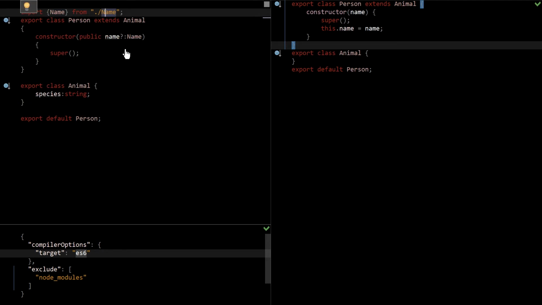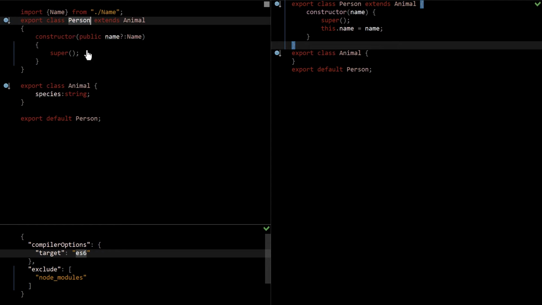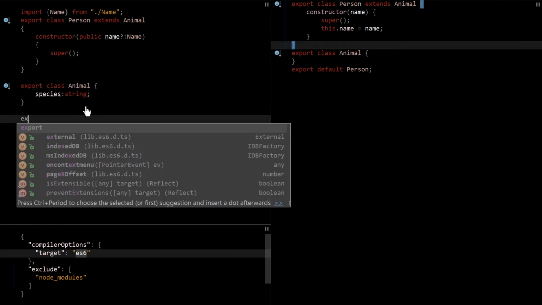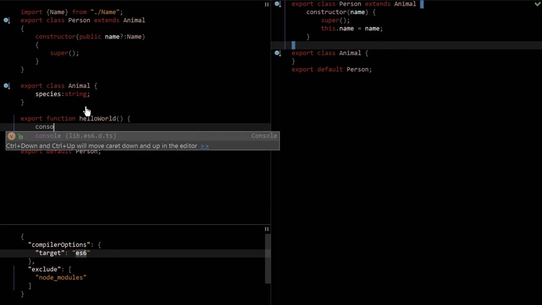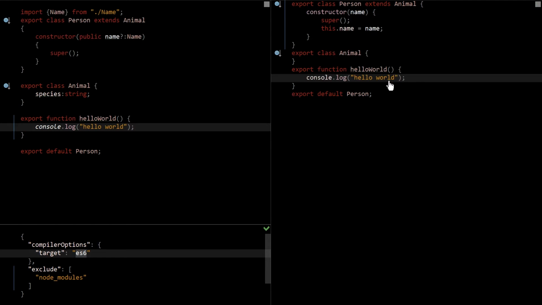But you can do things with modules today that are really interesting. Not only can you export the person, you can export some other class. I could come down here and say export function hello world, console.log. Then this function would also be exported, as you can see here, pretty straightforward. And it would be accessible externally to anyone consuming this module, for your project or someone else.